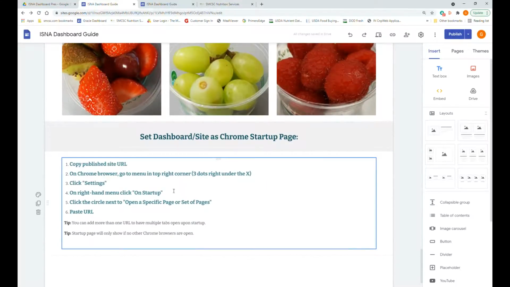And then at the bottom, I just added how to use or set your dashboard or website as your Chrome homepage. So you can follow these steps to do that, and just note that it's only going to be on your startup page if that's the only Chrome window that you have open. So if you have another browser open, it's not going to come up as the start page.